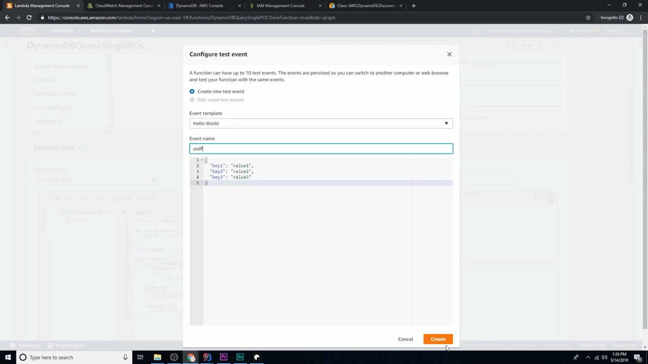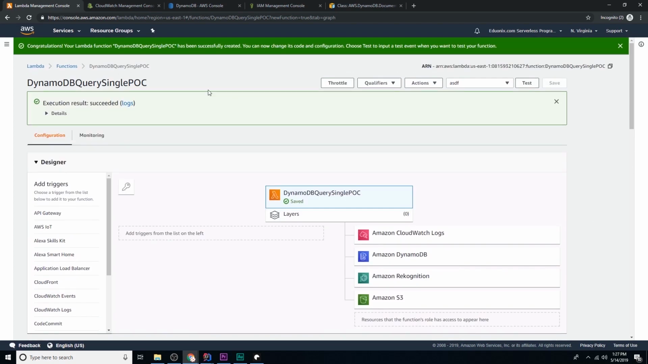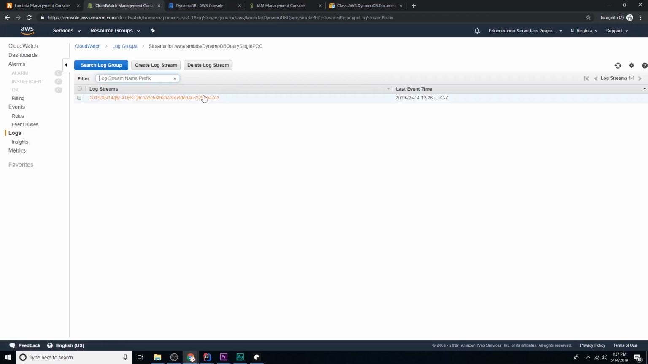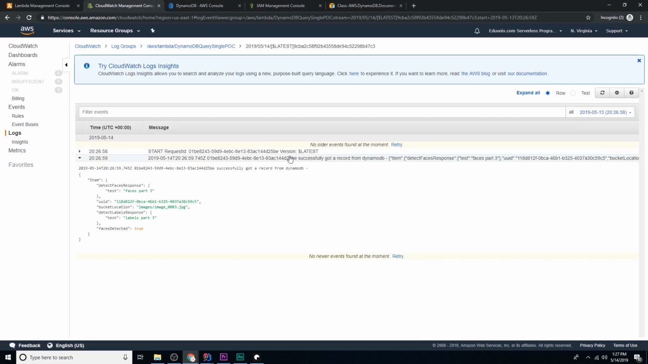Now let's go ahead and create a test and run the test. Bounce over to see our logs. And there we go. We successfully retrieved the information that we put into the database, and it's returned us all of the fields from the item that we put in there. So there you go. That's how you get something from the primary key.